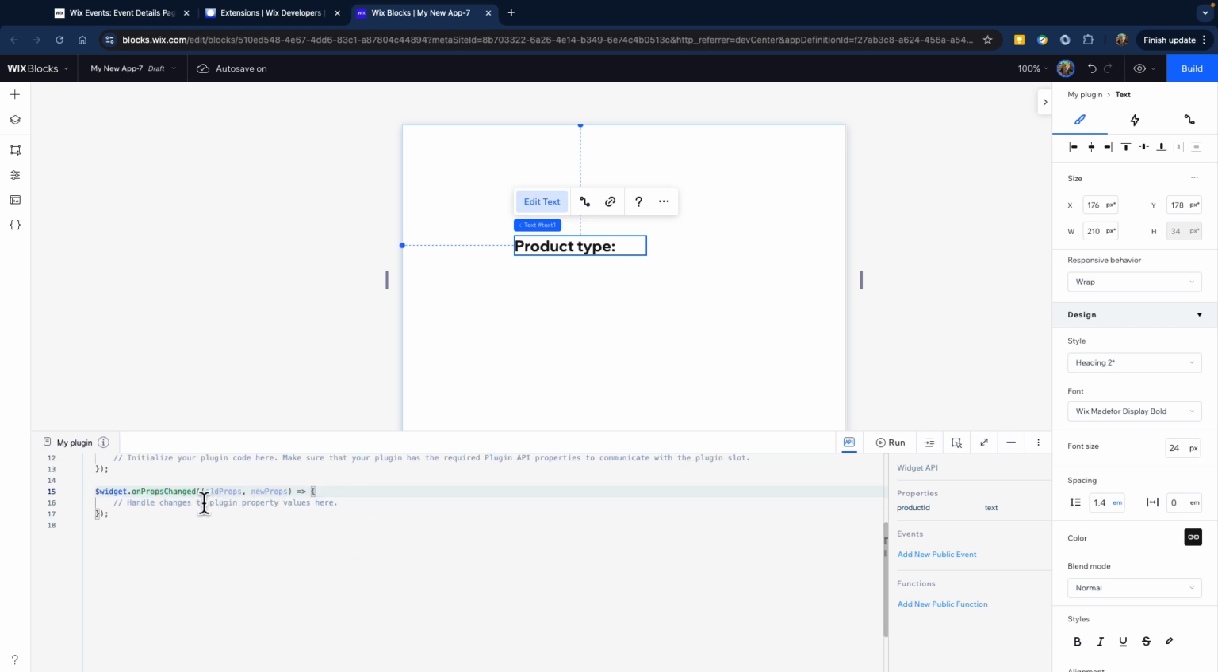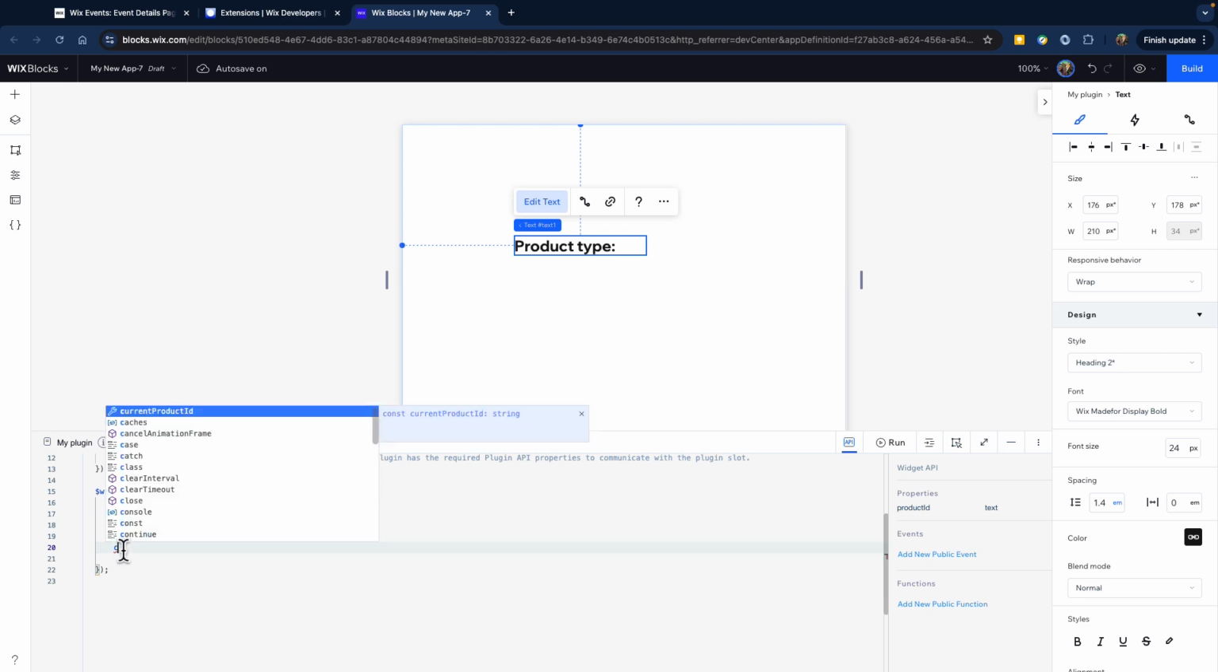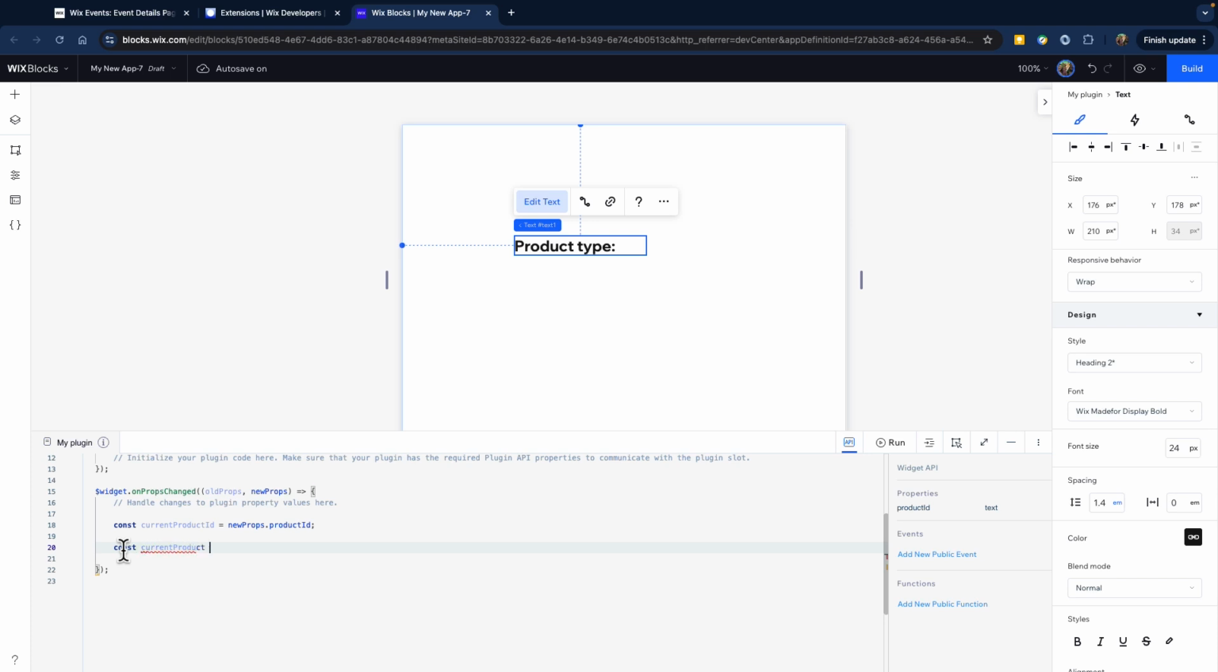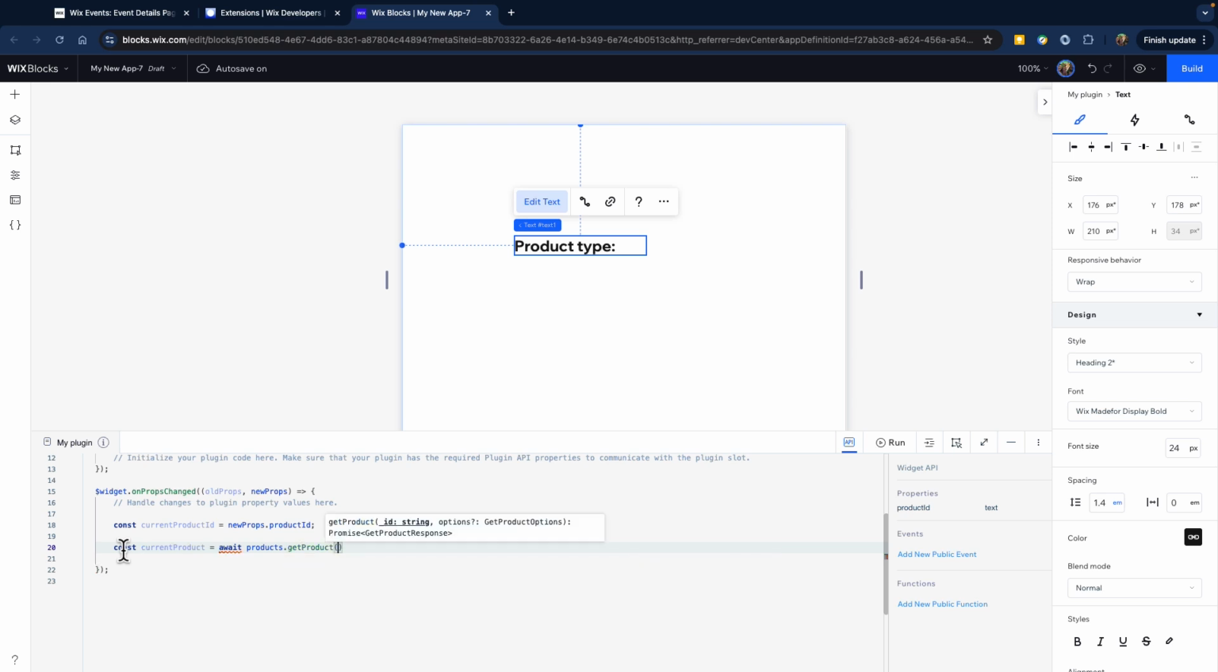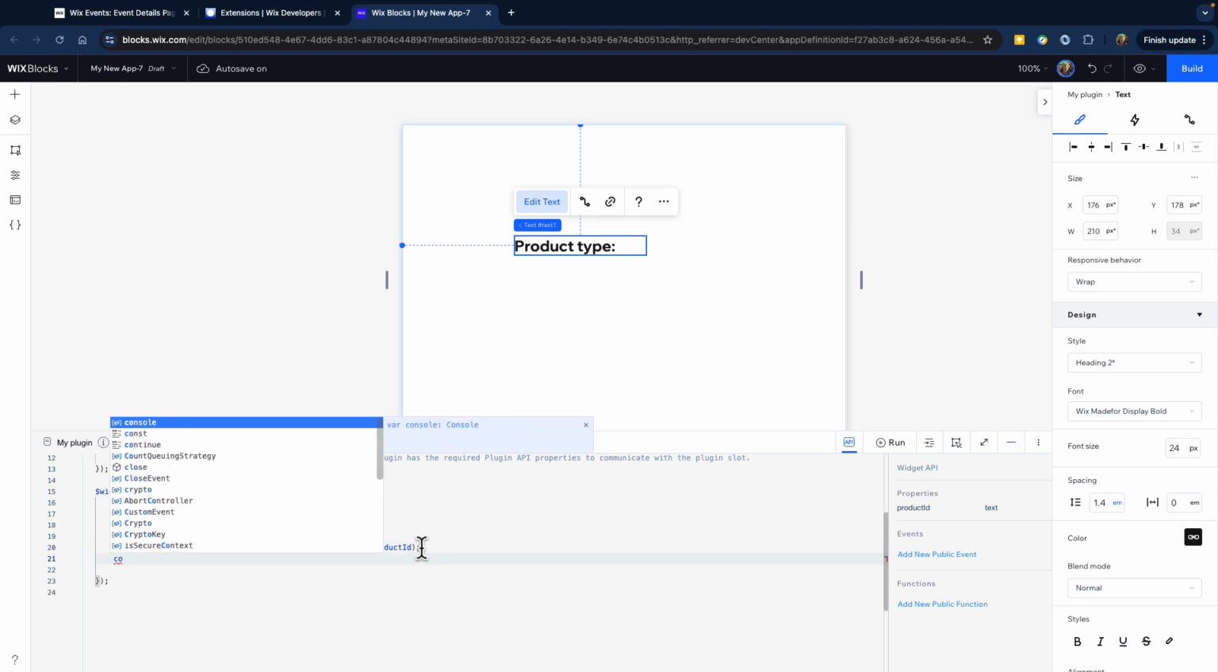So now when the property changes, using the onPropsChange function, I will get the new property once it's changed. So we have the current product ID, which I'm getting from the new props and the property productId. So now we have the product ID. Let's understand what the current product is. I'll do await products.getProduct using the current product ID. And I won't forget to add async here.